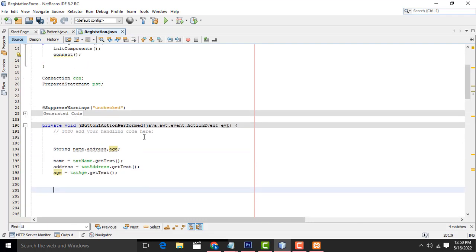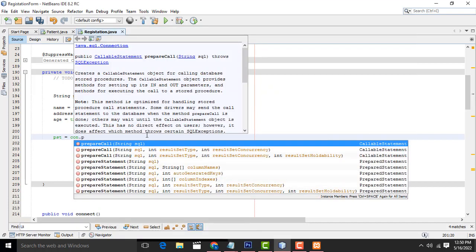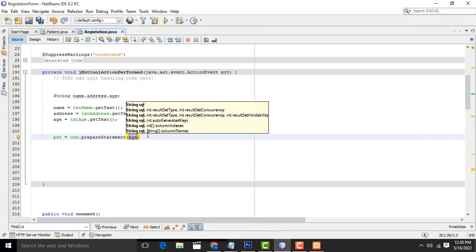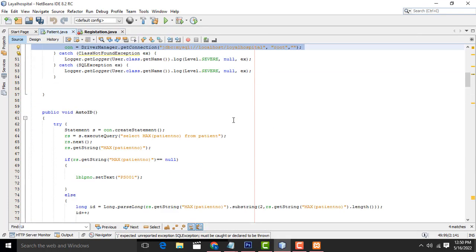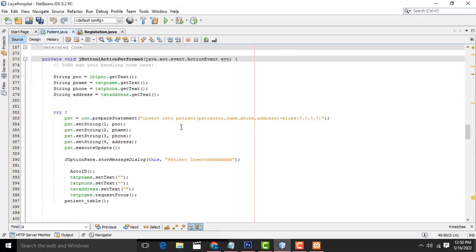Right, here you have to get the prepared statement object, pst, equal to con dot prepareStatement. You write the SQL query over here. Write the SQL query, very simple. I'll be explaining it simply.